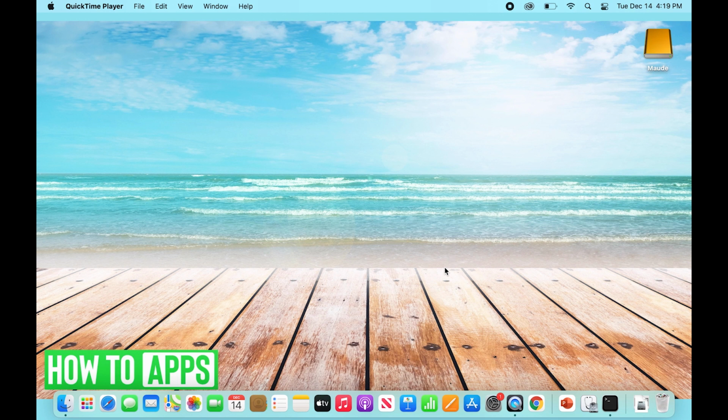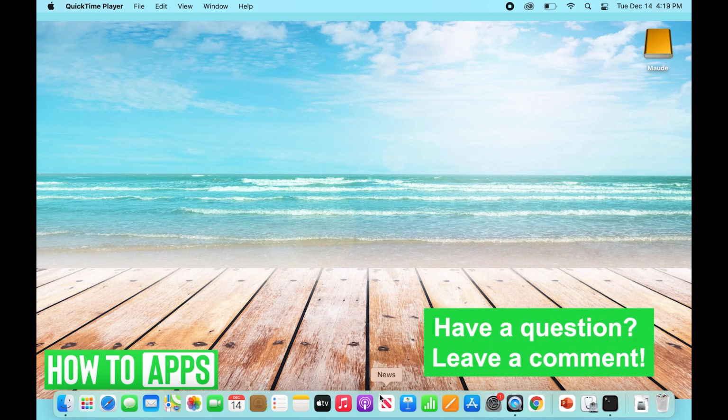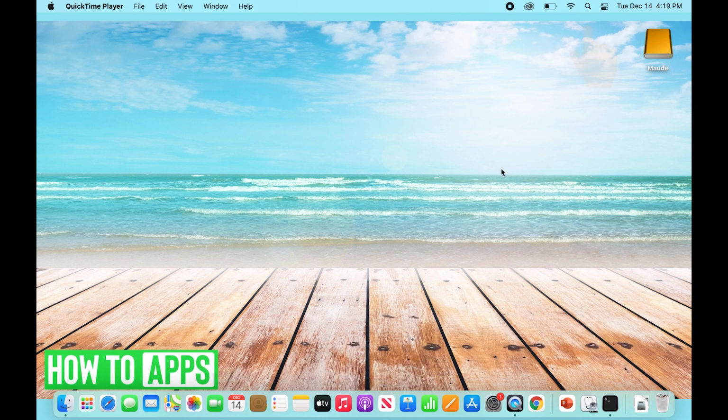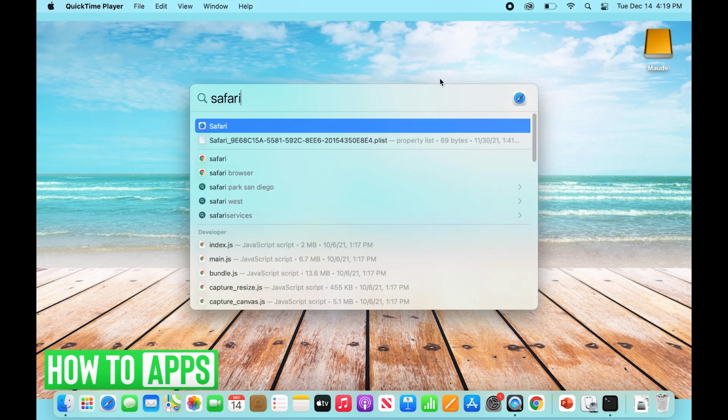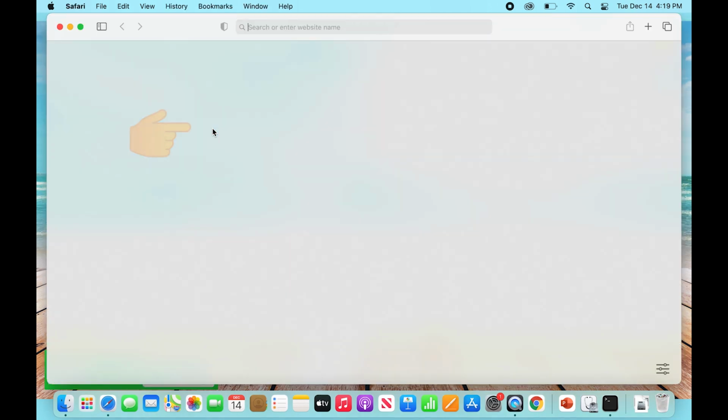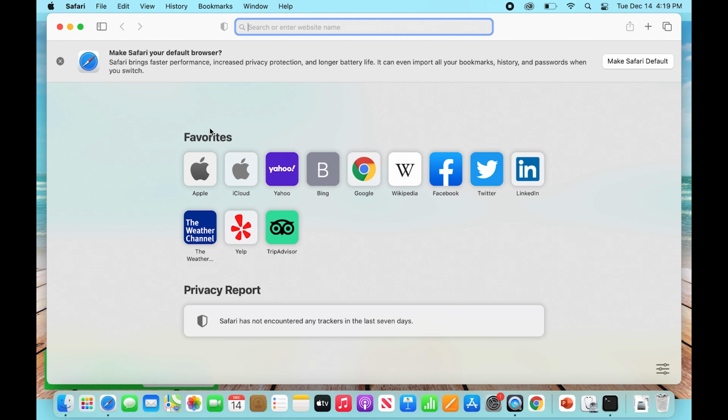Alright, so I am on Mac, and what I want to do is open up my Safari app. So you can either go down to where your apps all live at the bottom of the screen, or you can go to the eyeglass and search for Safari. All right, so open up Safari. You're going to click on the app. And it's going to open up Safari, your page here.